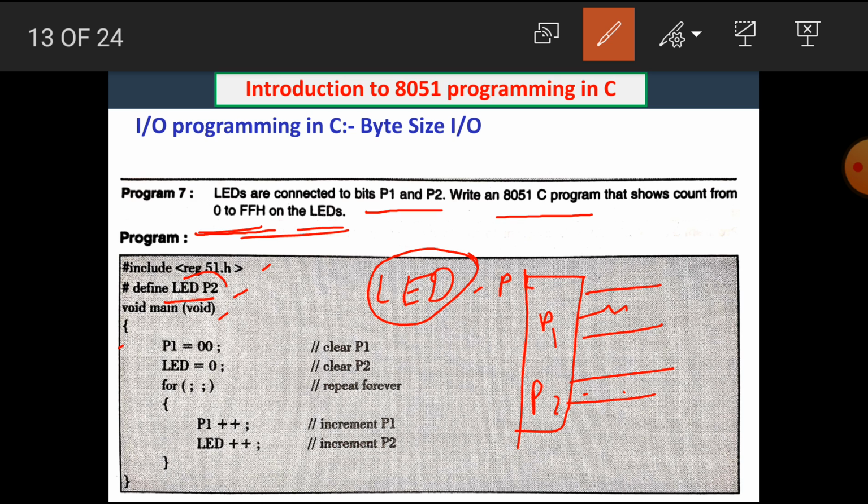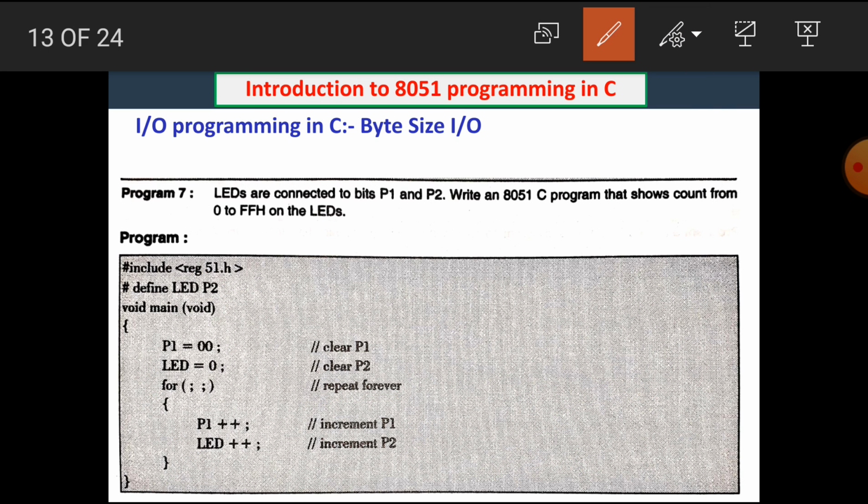void main(void) opening braces, P1 equal to 0x00. That means P1 is assigned the value 0, that is, clear P1. LED equal to 0. LED means P2, that means clear P2. for(;;), that means repeat forever. In the braces, P1 equal to P1 plus plus, that means increment P1. LED plus plus, that means increment P2. Closing braces.